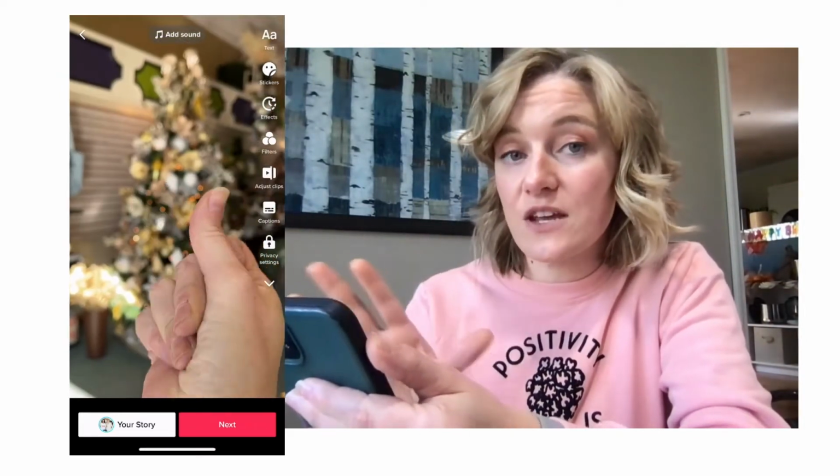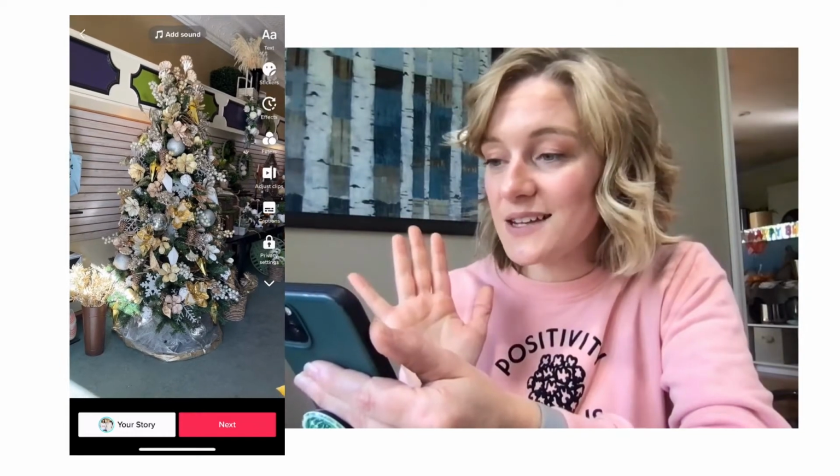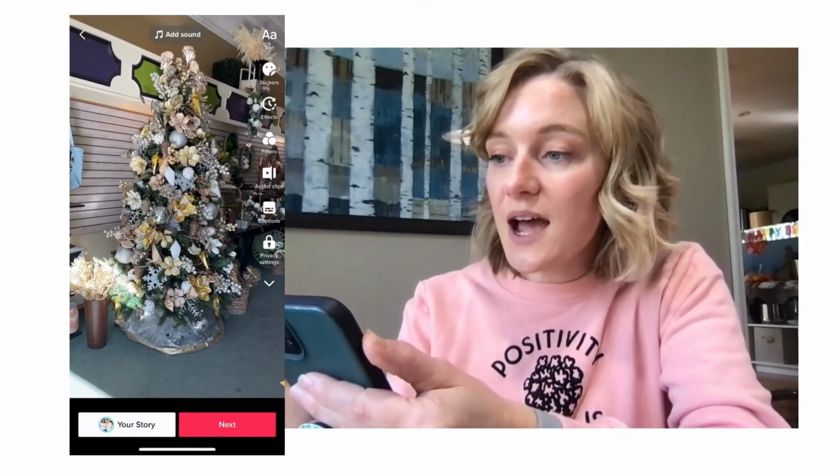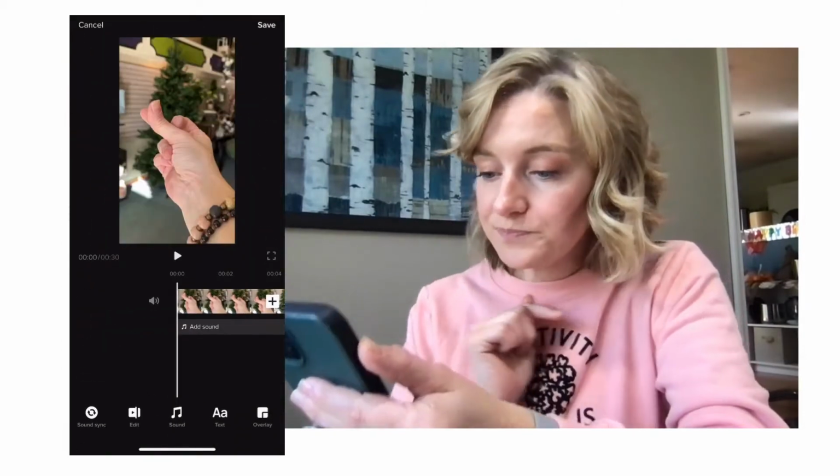Sometimes you may have taken your video perfectly that you don't need to do that, but we are going to trim our clips so that our transition is smooth and awesome. So on the right side, you can see you've got some editing options. You have text, stickers, effects, filters, and adjust clips. We are going to choose adjust clips.